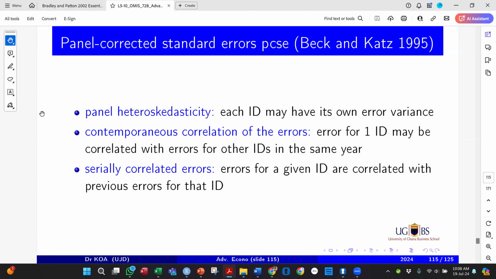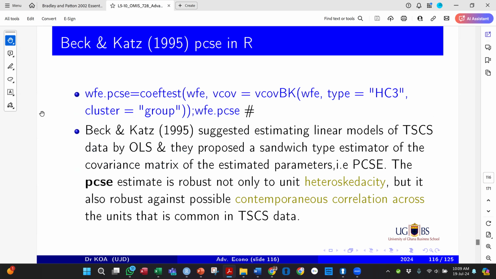So how do you correct for it? How do you correct for all of these cross-sectional dependencies? Well, apart from cross-sectional dependence, there could even be other things. So let's look at those other things before we correct all of them together. Panel heteroscedasticity, contemporaneous correlation of the errors, cross-sectional dependency that we spoke about, serially correlated errors. All of them we can correct using something called panel corrected standard errors, PCSE. So let's run that. Okay.